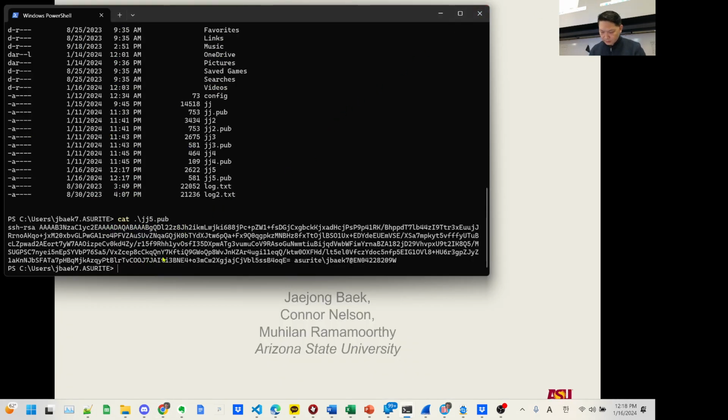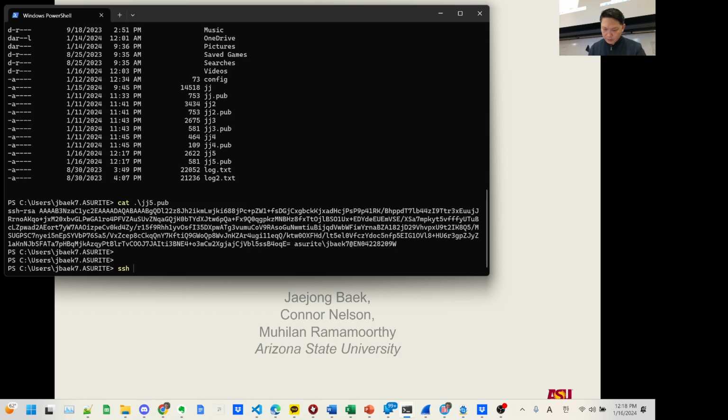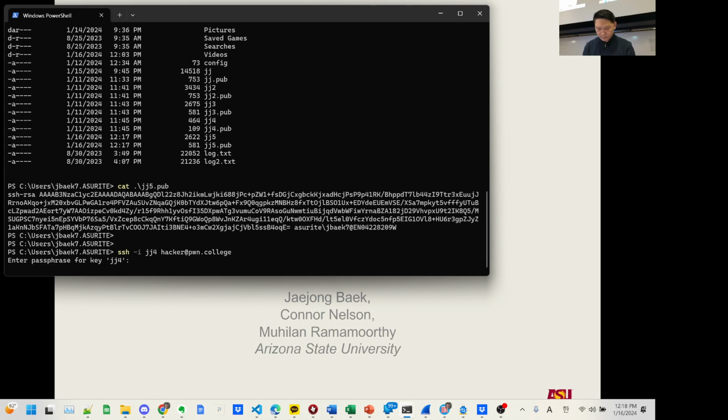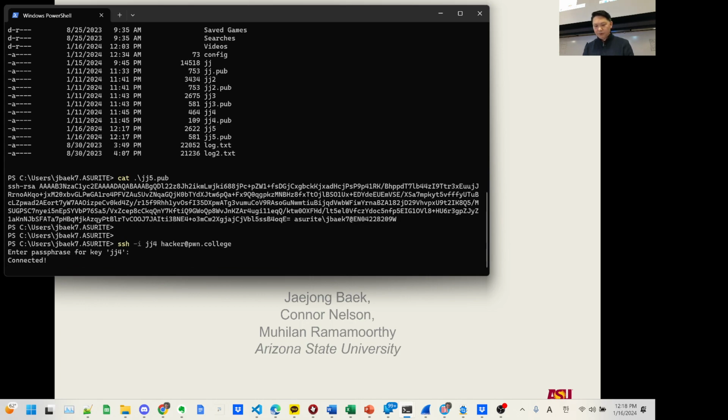So here, try to SSH. My current key is JJ4. So indicate the key JJ4 private key and hacker@pwn.college. In this key, I set up a passphrase. If you did not set that, you just skip that. So here you can see it's connected, right? In level 1.